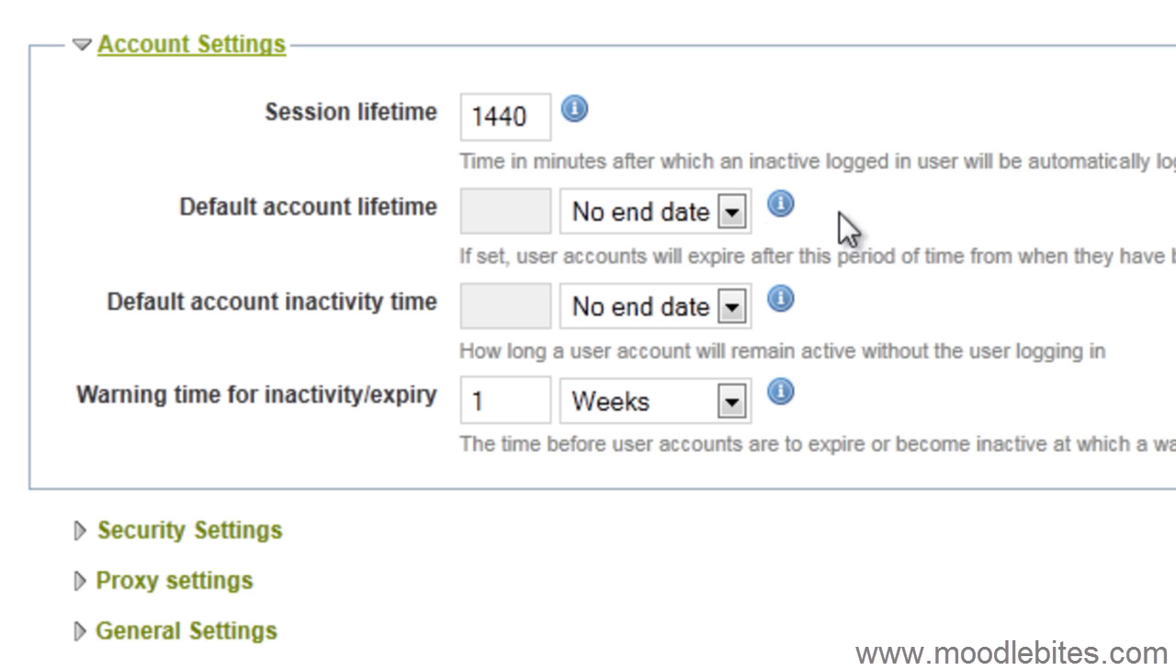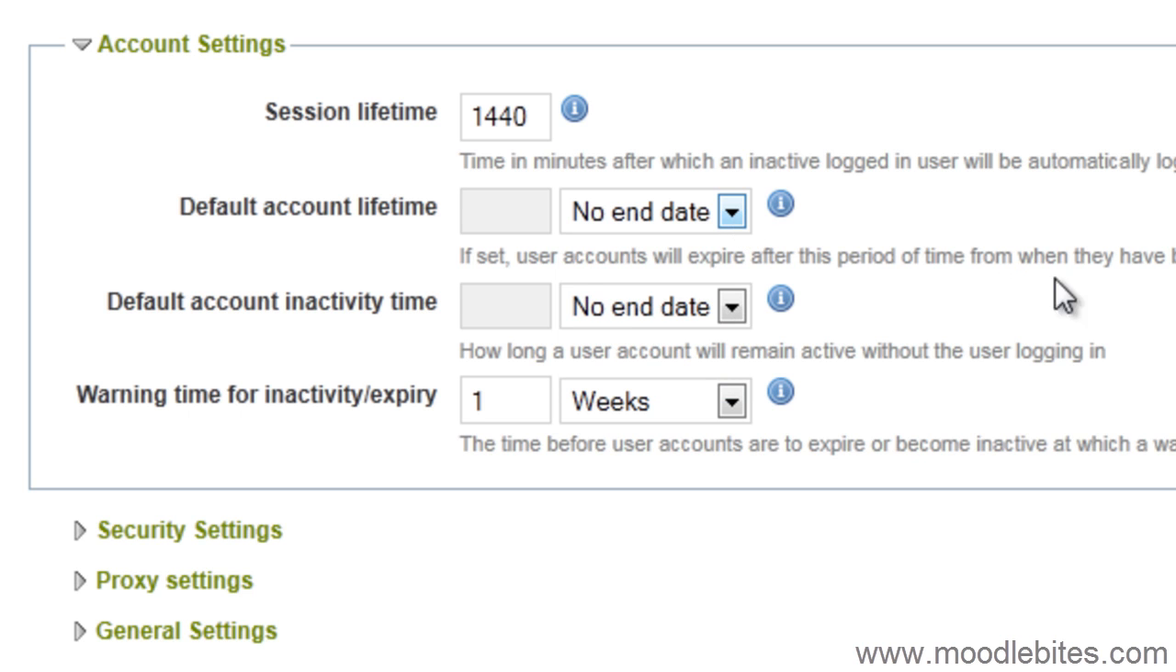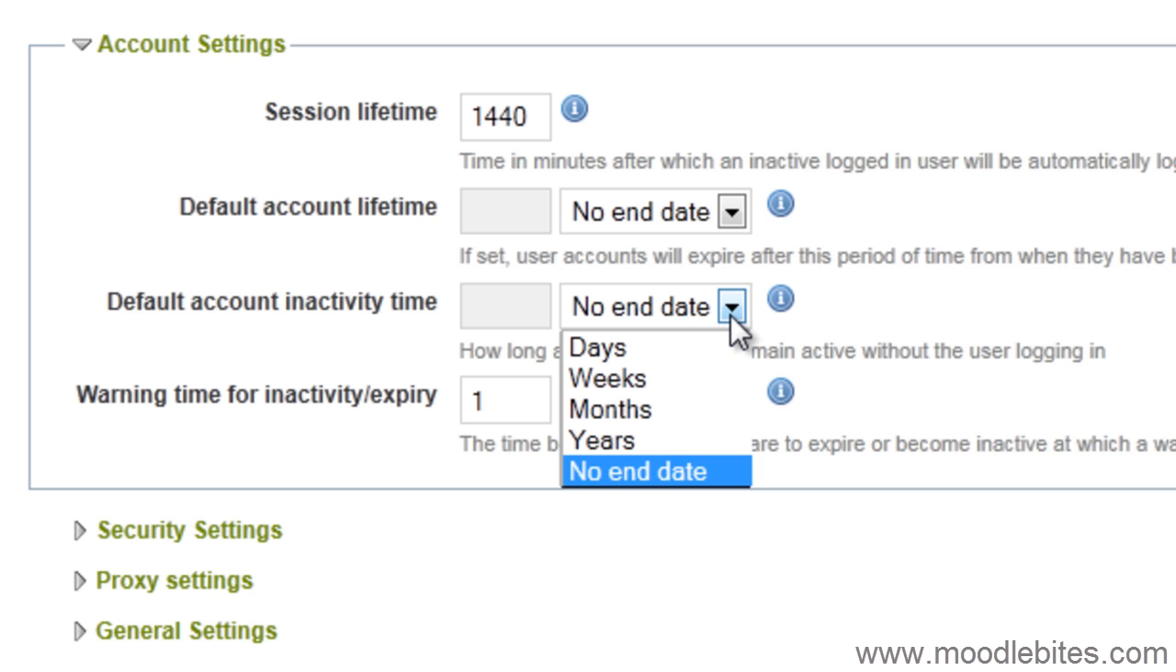This time may be specified in days, weeks, months, years, or no end date may be selected where user accounts should never expire. If default account inactivity time is set, users who do not log into the site for this amount of time will be considered inactive and will not be able to log in. This may also be set in days, weeks, months, years, or no end date may be selected where user accounts should not be made inactive.